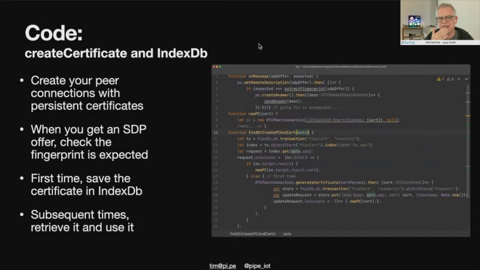So the trick here is using two features of WebRTC and IndexedDB. The features are that you can create a self-signed certificate in the browser, where you can actually set the expiration time on it. And you can use that certificate as part of the initialization of a peer connection for WebRTC. And then the recipient of that can check to see if the SDP offer has the fingerprint that they're expecting.